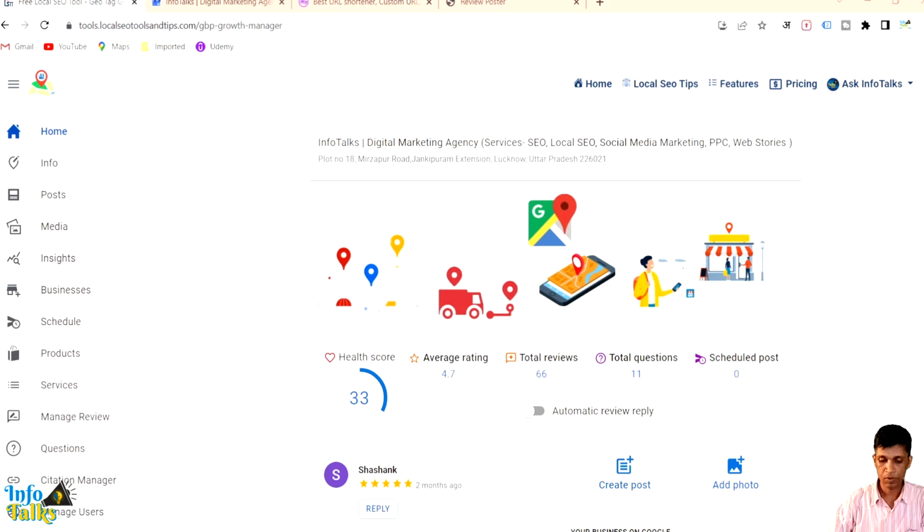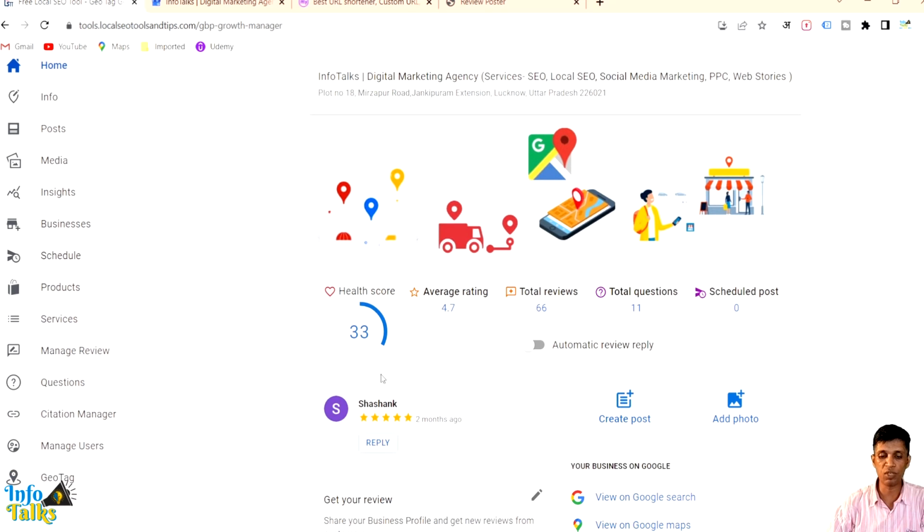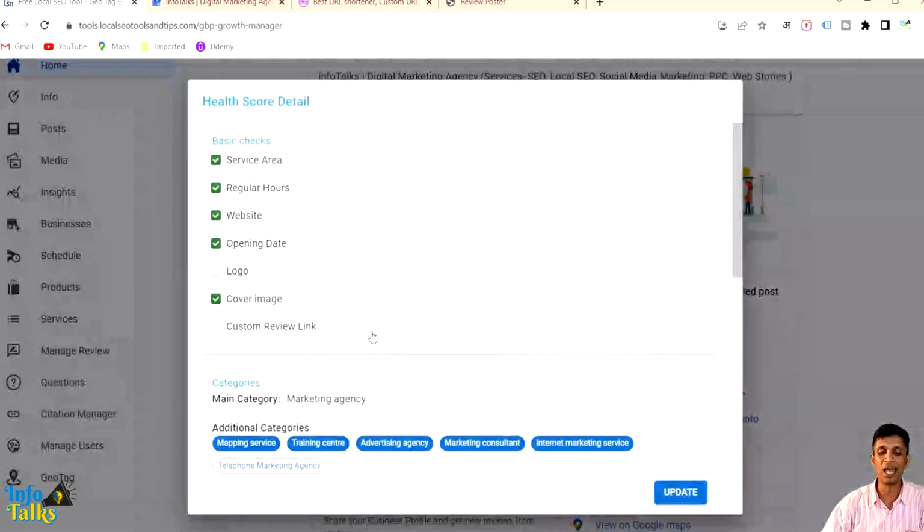So let's start. Guys, as you can see, this is the dashboard of our Google Business Profile Growth Manager, and this is our logo, which you will find on Play Store with the name Business Profile Manager. On the dashboard there is an option of health score, and this card is providing average rating, total reviews, total questions, scheduled posts, all these details. When you click on this health score, it gives you a complete audit of your Google Business Profile.